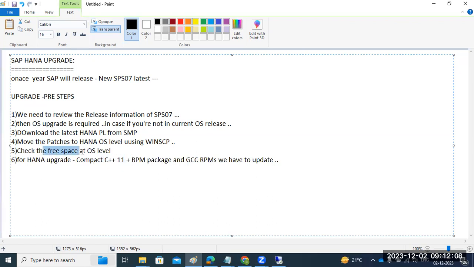Then we have to check the free space, because we need to move the patches here. These are the mandatory items we should check for the HANA upgrade. You do not need to update them yourself here. If you already have an OS team, you need to check with them, and they will take care of all this information. Check the free space at the OS level, move the patches, and download all this information here.